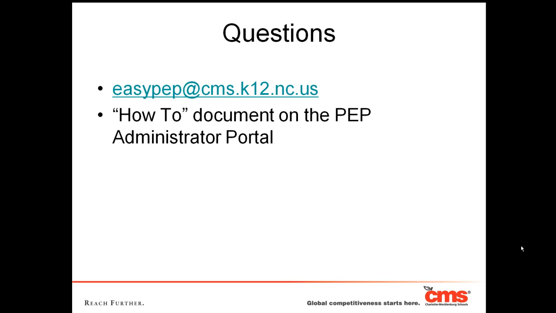There's also a how-to document on the Documents page of the PEP Administrator portal with screenshots and step-by-step instructions on how to use the Caseload Administration Wizard.